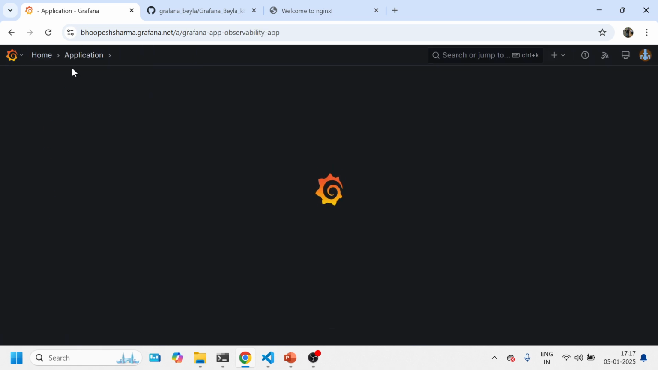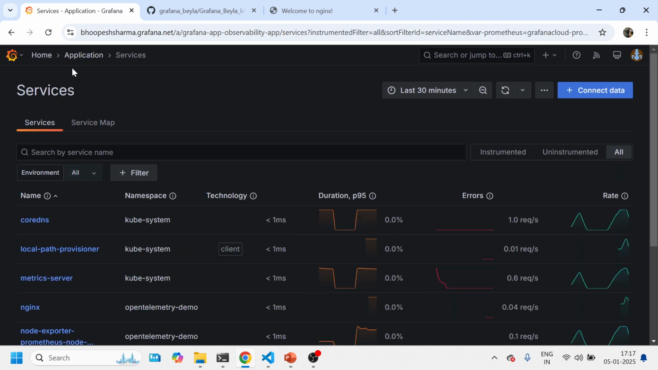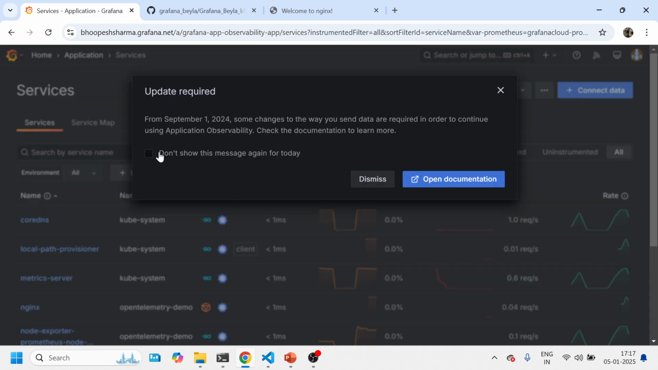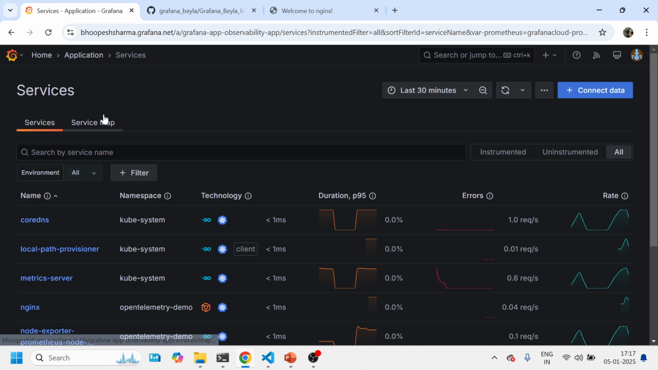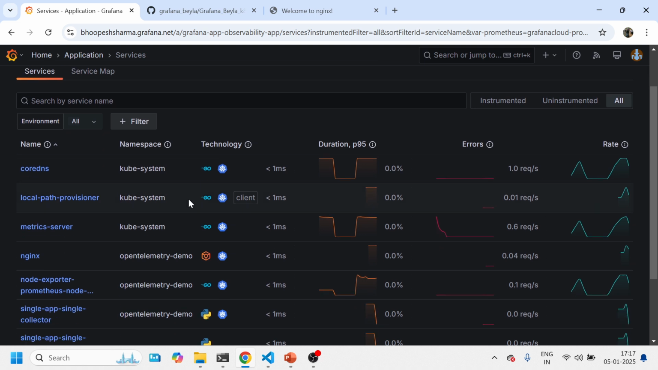Grafana Cloud provides this unique way to see all your applications. This is not visible in open source Grafana, so that is the unique way of using it. Now you see the beautiful view of all your services that are either auto instrumented by Beyla or manually instrumented by you. So I'll go one by one slowly.